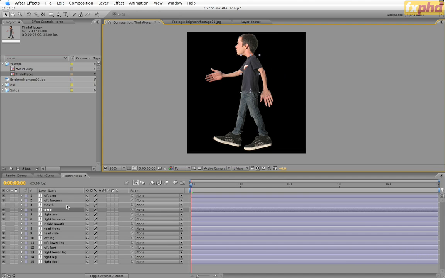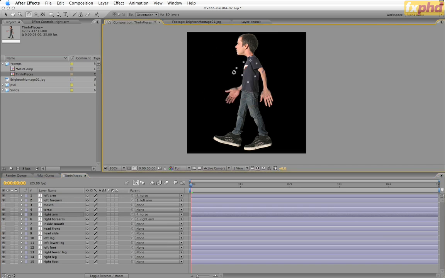So first of all, if we select the left forearm and parent that to the left arm, and then parent the left arm to the torso, and then the right forearm to the right arm, and then the right arm to the torso. So if we select the torso now, our arms are connected to it. If we select our right arm, our forearms are connected to it.